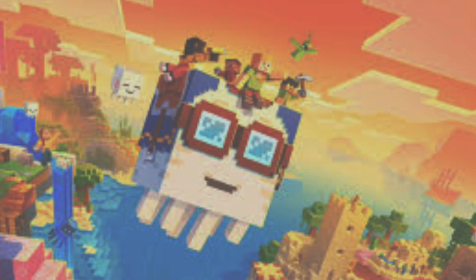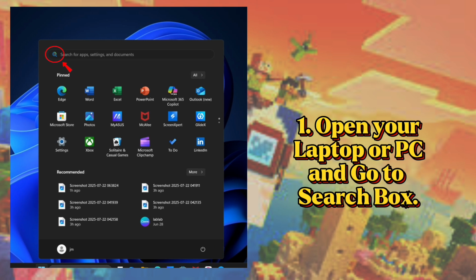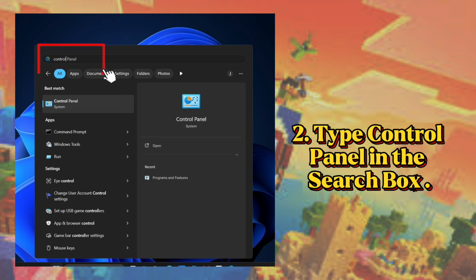How to solve connection refused on getsockopt. On your Windows laptop, click the Start menu or the search icon to bring up the search box. In the search box, type Control Panel and select it from the search results.